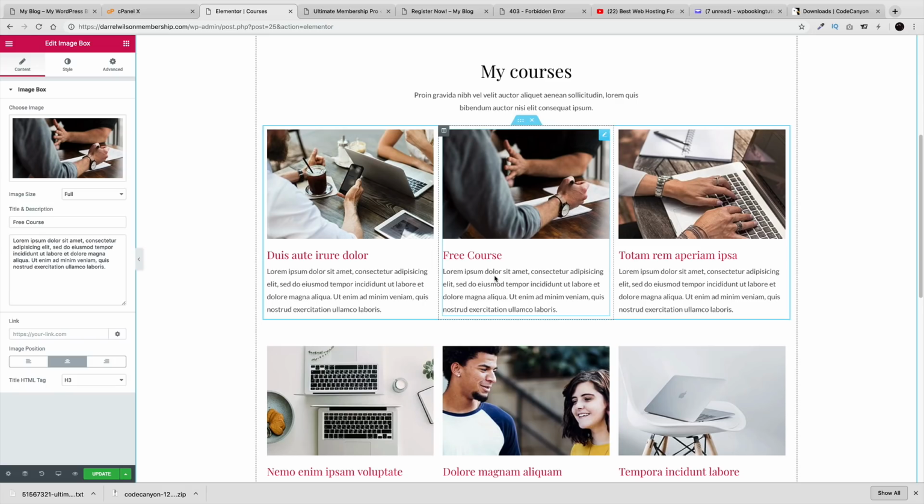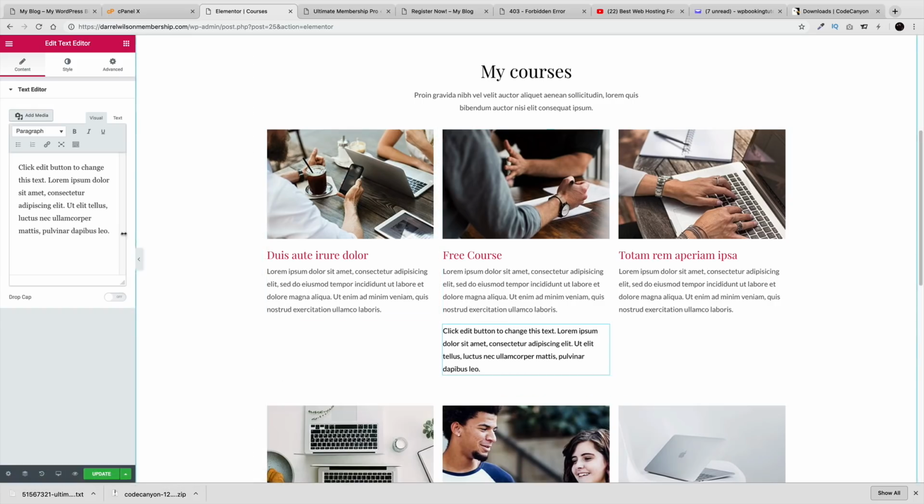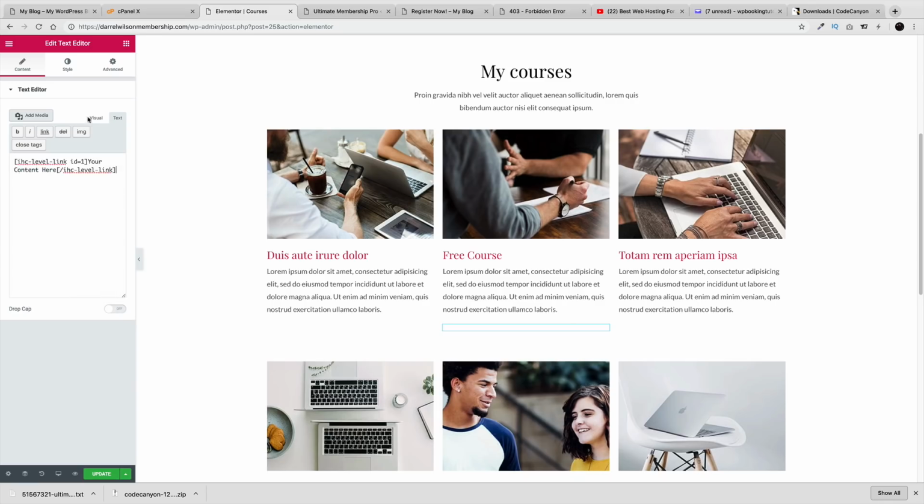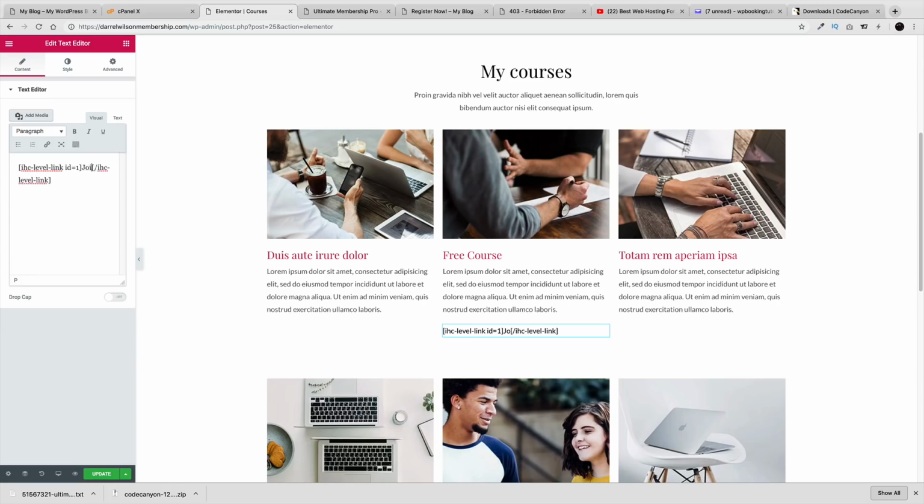And then right here, you can add some description on it. And right here, I'll click on this and we'll take this text editor. And I'll take this text and just simply delete all this stuff. We don't need any of that stuff. And I'll just paste the shortcode right there. Now right here, I can put something like join now. Now this is one way on how to do it.